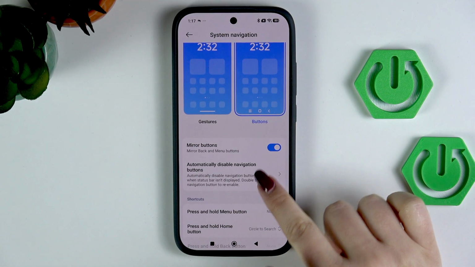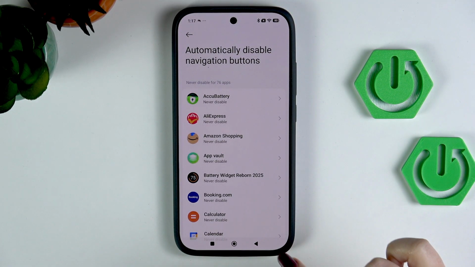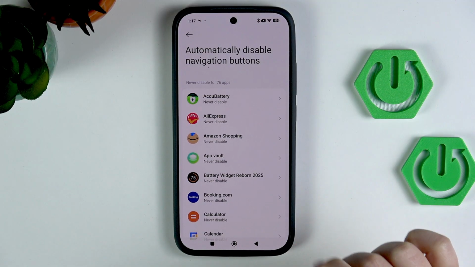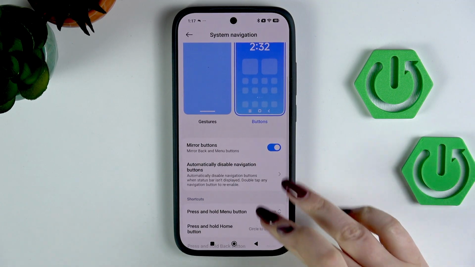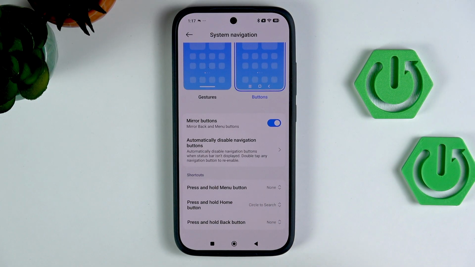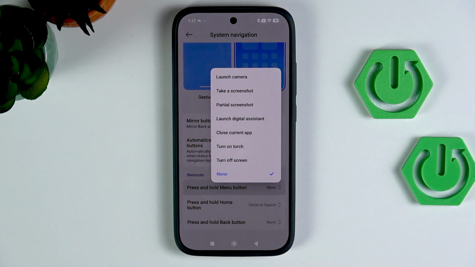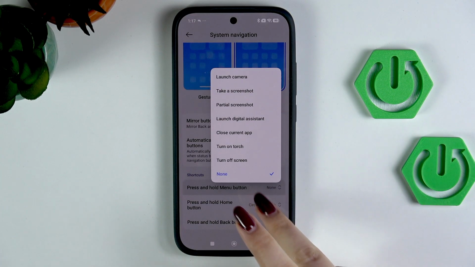And here you can also automatically disable navigation buttons in some of those apps. You can also set some kind of shortcut, so you can press and hold menu button for example, turn off screen, close current app, partial screenshot, or launch camera.